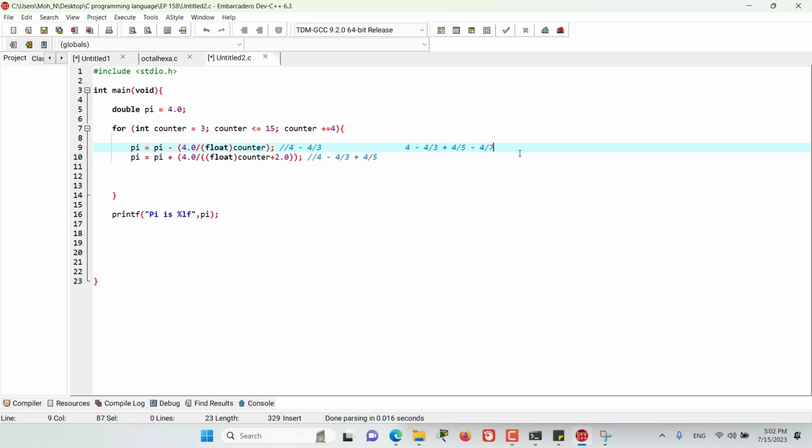4 divided by 7. Now we come to the next line and we already have this part. We will paste it and we want to subtract 4 divided by this part has become 7 plus 2 is 9. 4 over 9. And as you can see, this iteration can go on, and finally we can print the value of pi. Now in here we have done only a few iterations of 4 until 15.